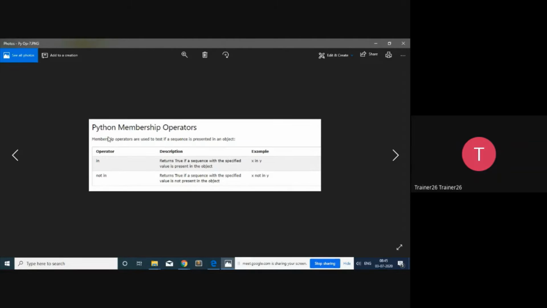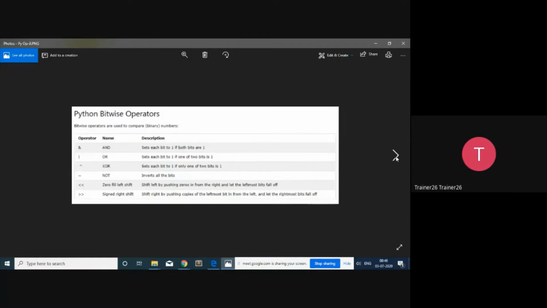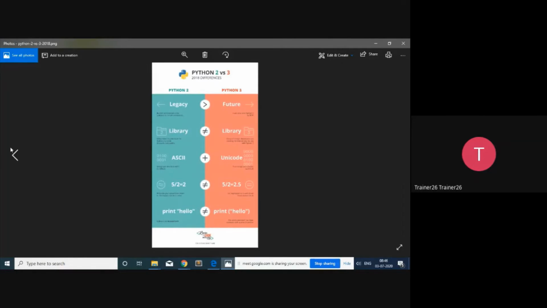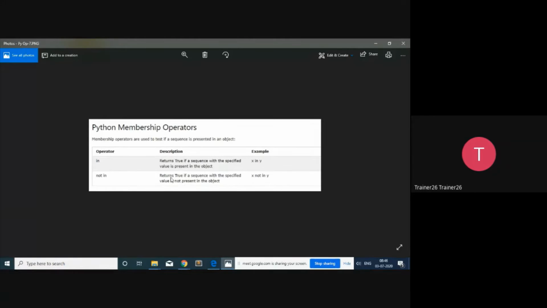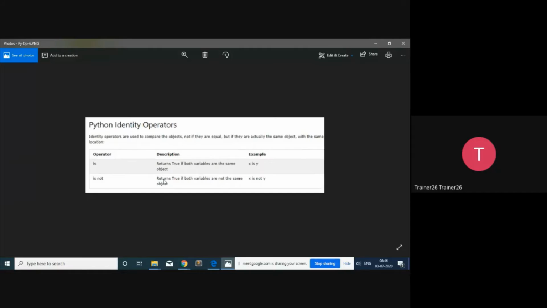So when I'm going to talk about Python, the in membership operators are used to test if a sequence is present in an object. Whatever sequence has been given to you, if it is in the object, the in operator returns true if the sequence with the specified value is present in an object, that is x in y, and not in returns true if the sequence with the specified value is not present in the object. So these things we are going to study when we perform string handling. So don't worry about it. I'm going to cover these parts later, and there is one more operator available over here, the membership operator. So we are done with the membership and the identity operator.